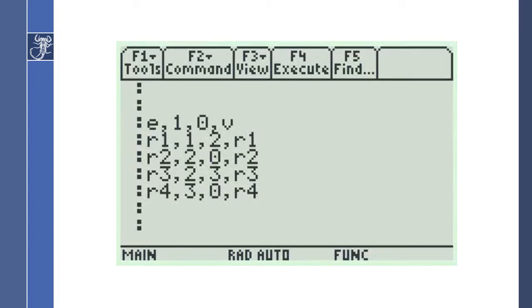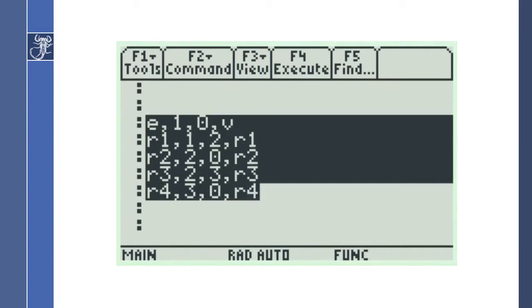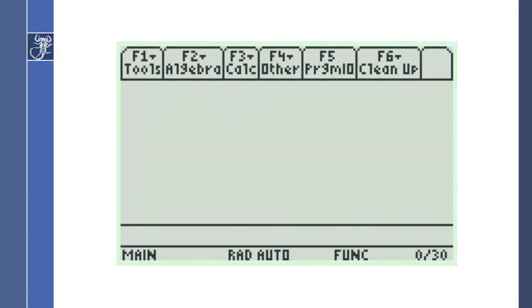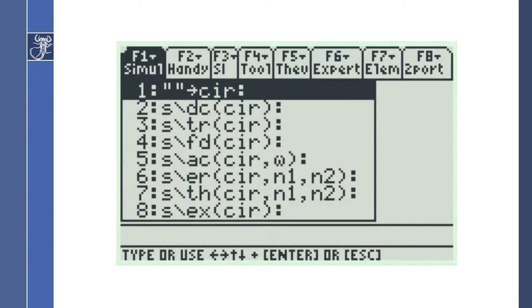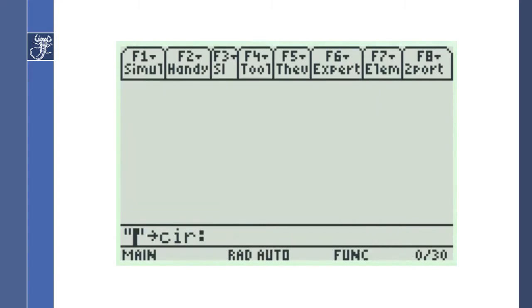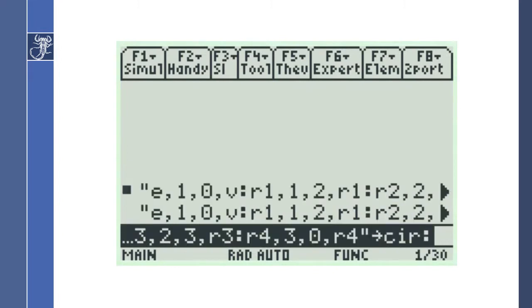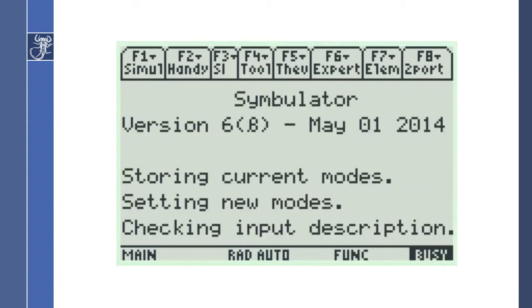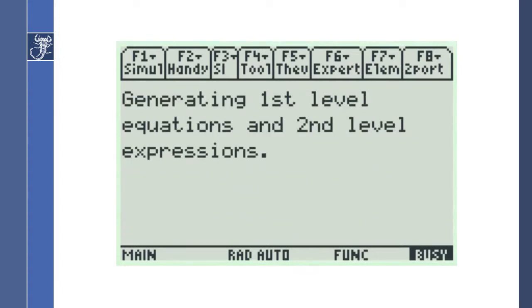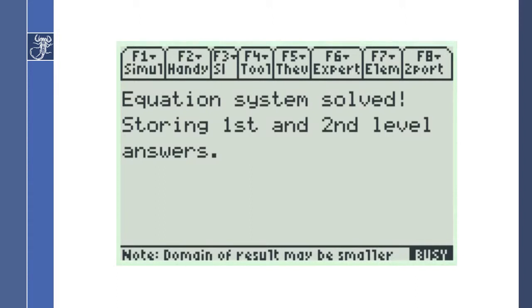We copy this description from the text editor, for example, and we're going to store it into a string. We can use the custom menu. Between the quotation marks, we paste the description of the circuit. When we press enter, it is stored in this variable CIR. Then we ask Symbulator to run a DC simulation for this circuit. Once the simulation is completed, we read done.